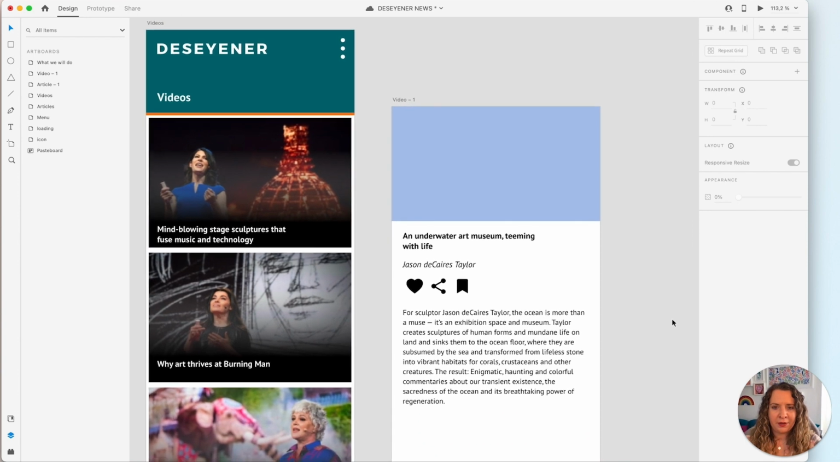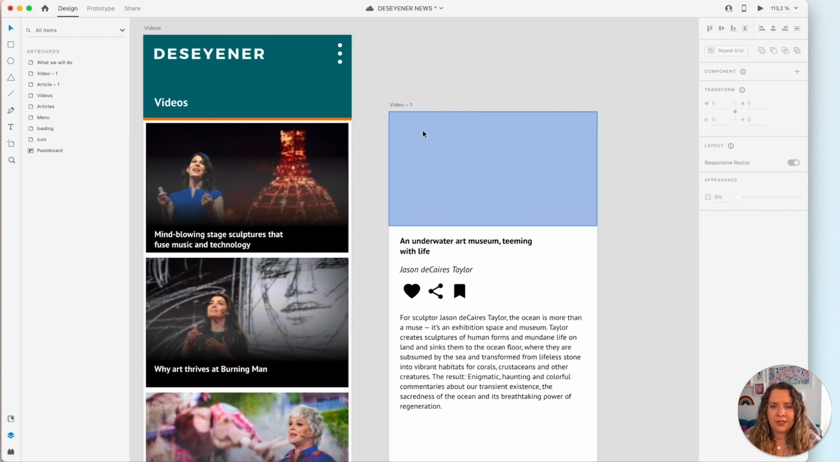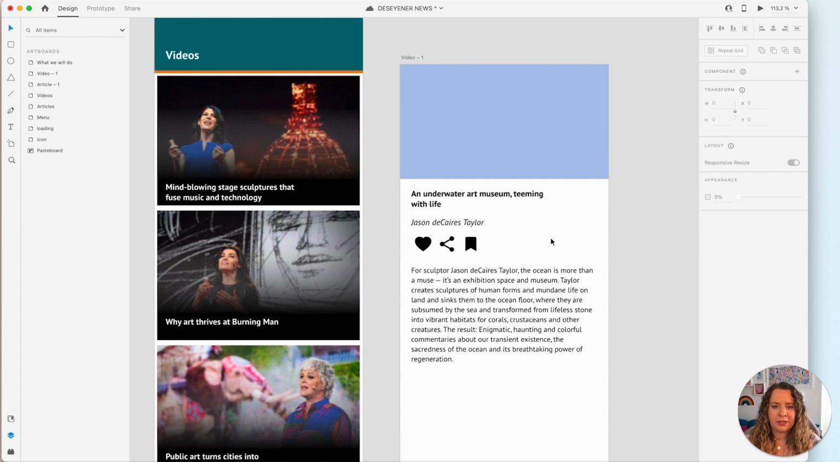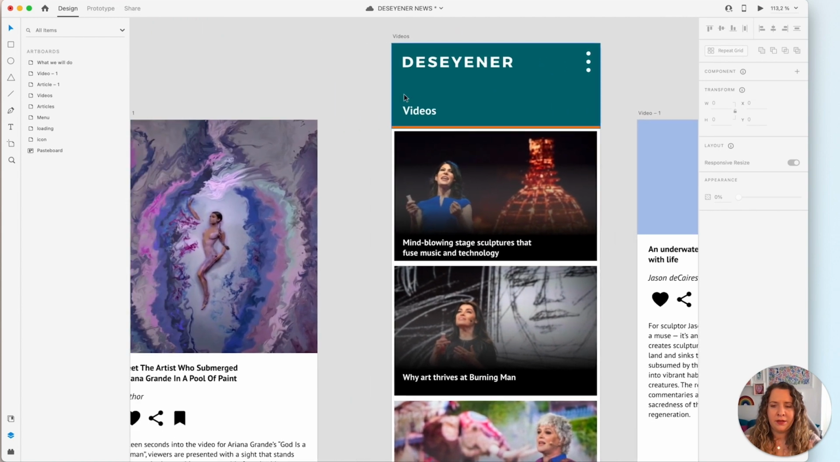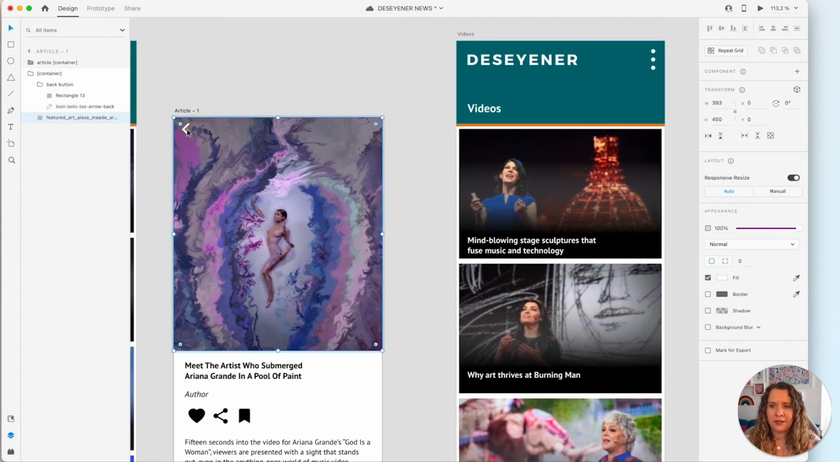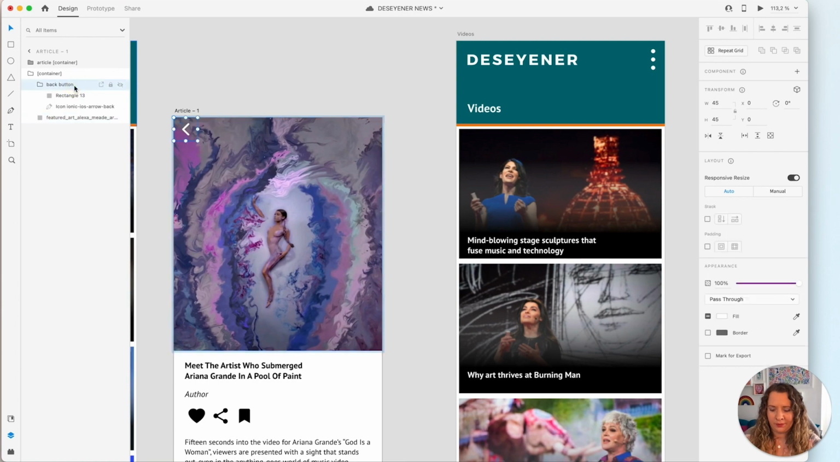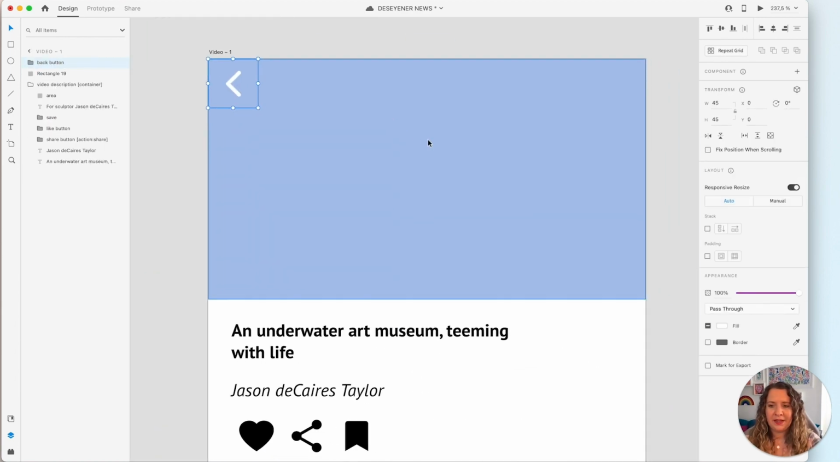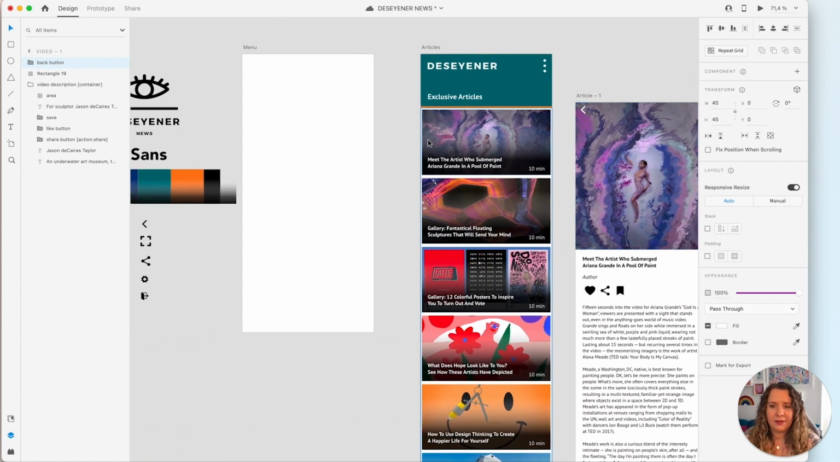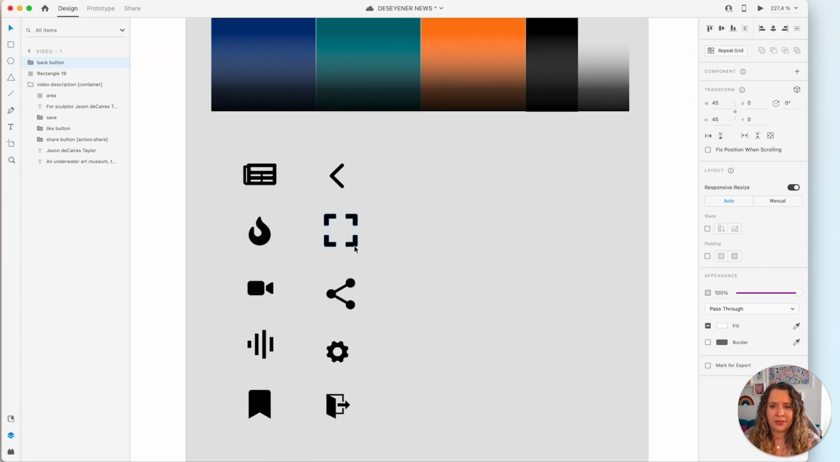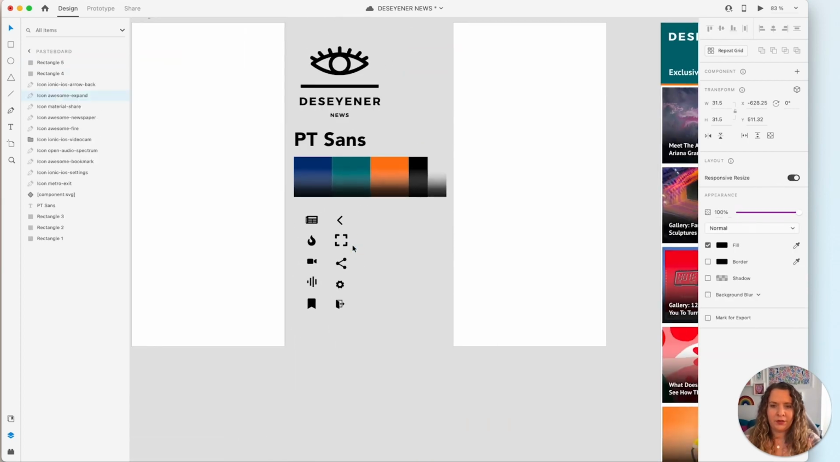So this will be our video screen, and we need to just add a few navigational buttons here. So we need our back button. Again, we've already created this, so let's go ahead and make use of what we've created. And now let's create what could potentially be a button to watch the video in full screen.